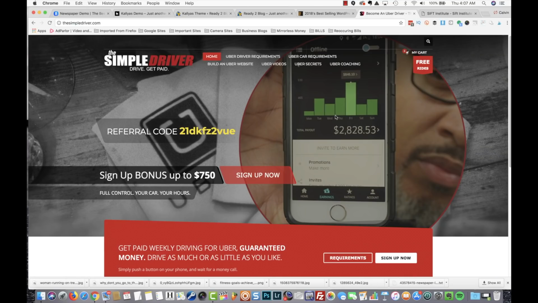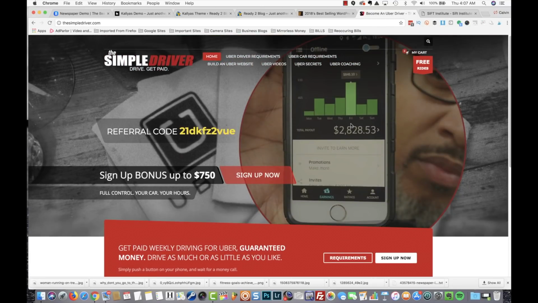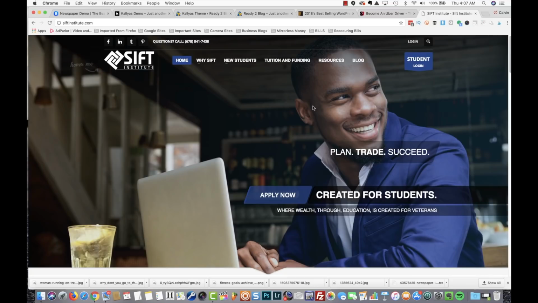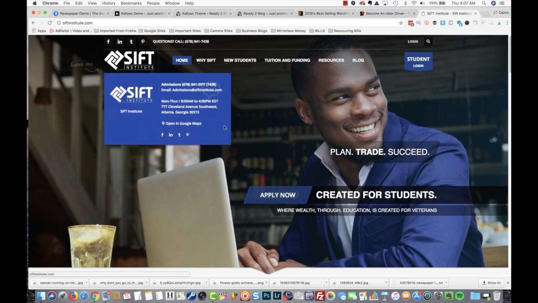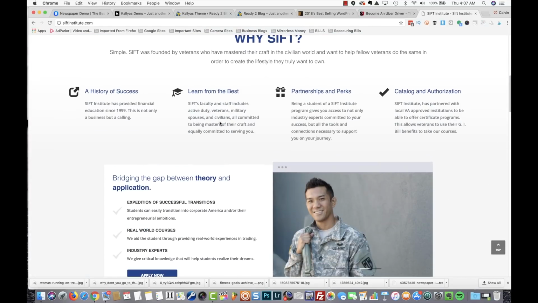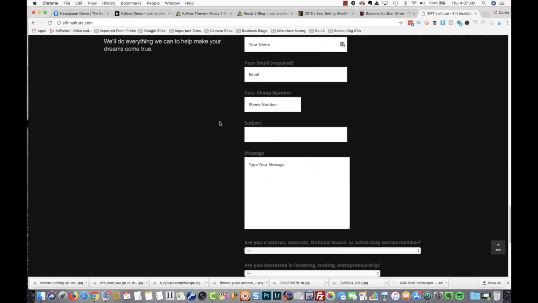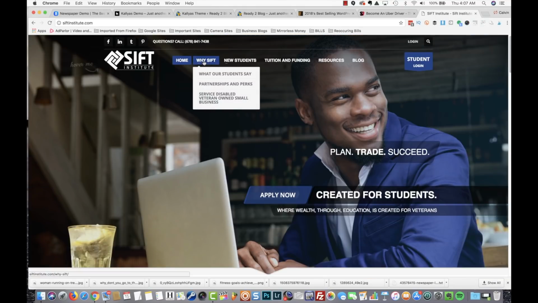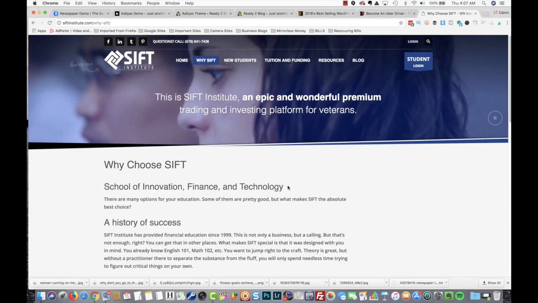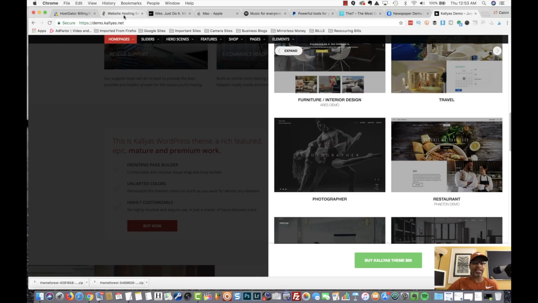Now remember, this is the exact theme that I used to build thesimpledriver.com, which is a wildly successful website. As you can see here, I just customized it exactly the way that I wanted it. I also used it on a client of mine, Sift Institute, and we customized it to look and feel exactly the way they wanted it. This is a very beautiful and a very professional looking website. You can see here, we used a lot of different things, but this Kalias theme is amazing. With that being said, let's go ahead and get started.